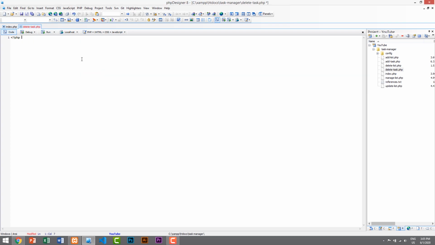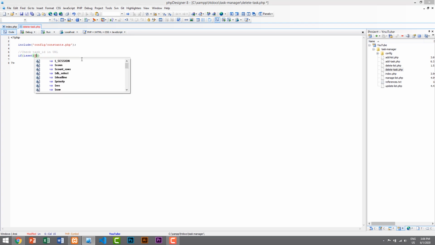So let's start with PHP, and the first thing we need to do is include constant. So include config slash constants dot php, and then we need to check whether the task ID is available or not. Check task underscore ID in URL. So if isset, and we are passing the value using get method, and the get variable is task underscore ID.